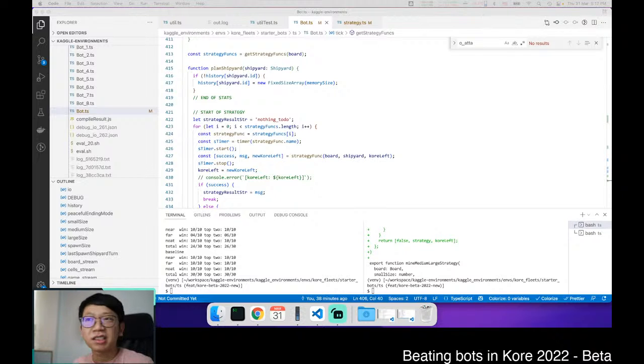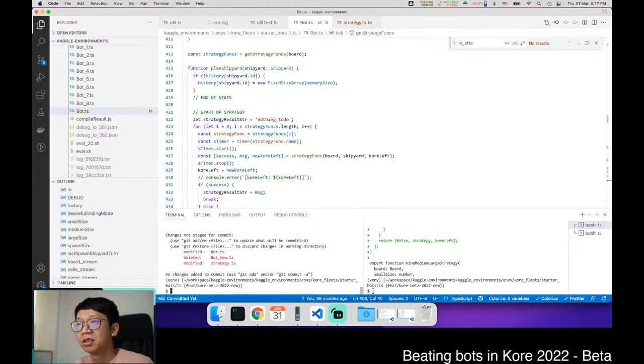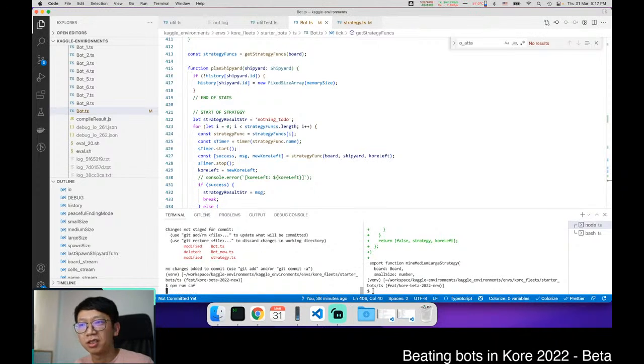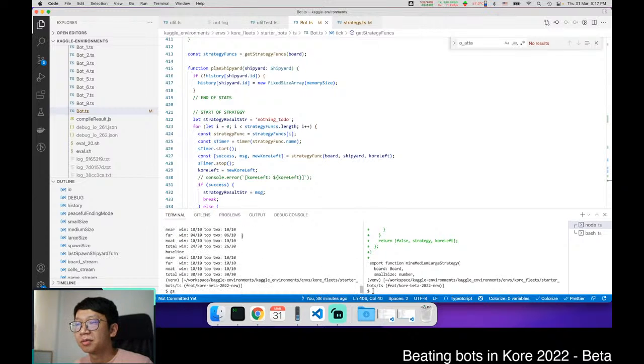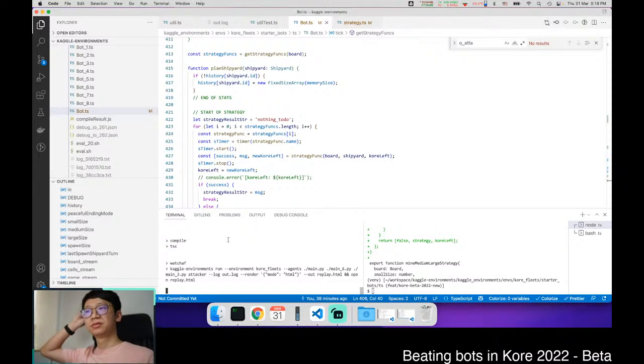Okay, back, and the result is interesting. We won all the games where the enemy is near or there's no enemy, but when the enemy is far, we're not doing very well. But we did run the enemy far, right? So why are we not doing very well? We didn't even get top 2. I wonder why that's the case.